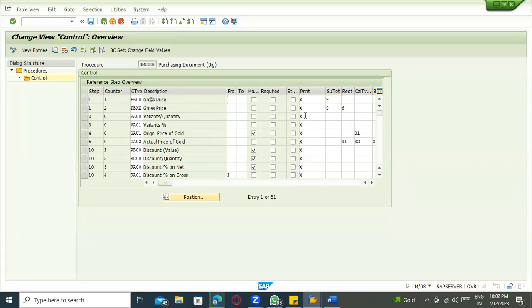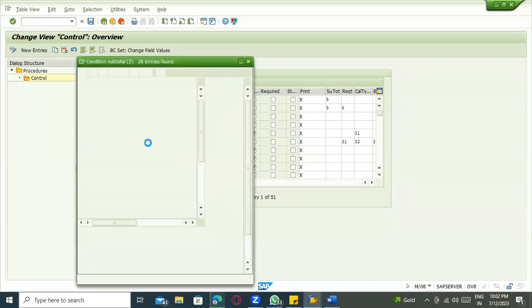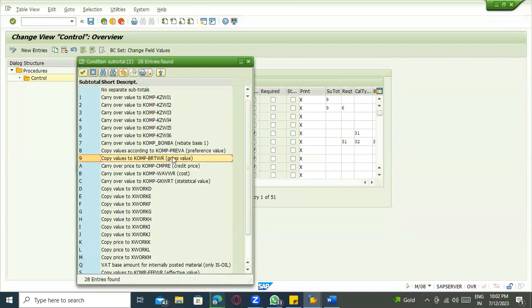If suppose I maintain it for this gross price, then gross price 9, what is the 9? This is this field. That means KOMP is a database structure. Under this structure, this field value is being stored. So tomorrow if I need to generate the report, I can take this structure and this field value. It is very easy now, right, if it is stored somewhere.